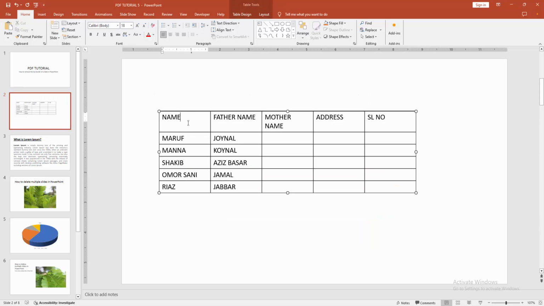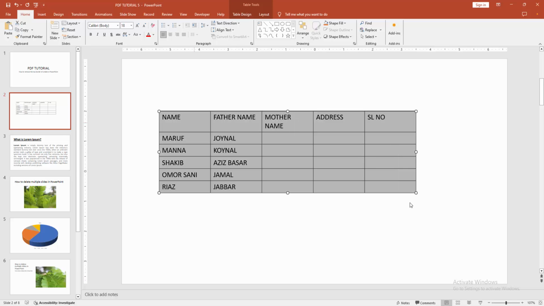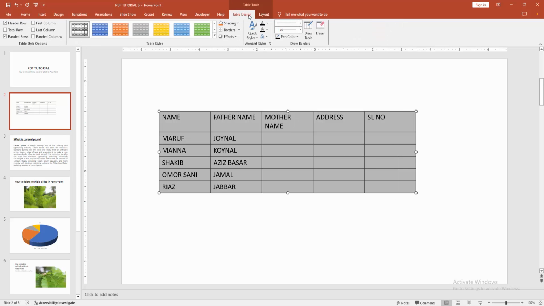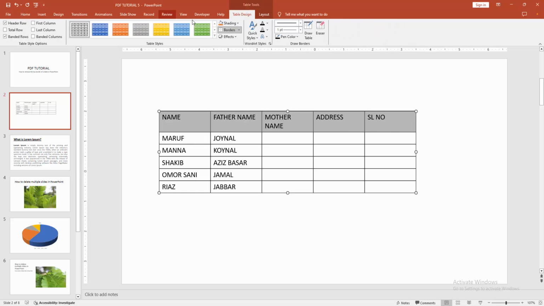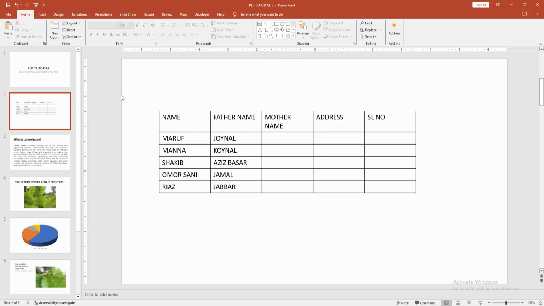At first, click inside the table cell, then select the table, click and drag with our mouse, then go to the Table Design menu and select the Borders drop-down menu. We can see here many styles of the border. Now I select the top border to remove the top border, then click outside of the table cell. Now we can see we removed the top border easily.